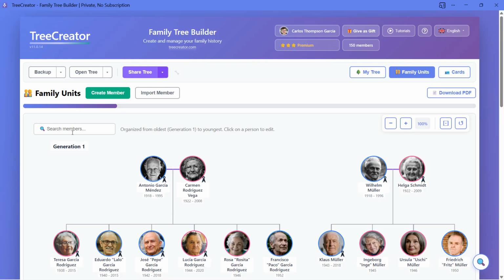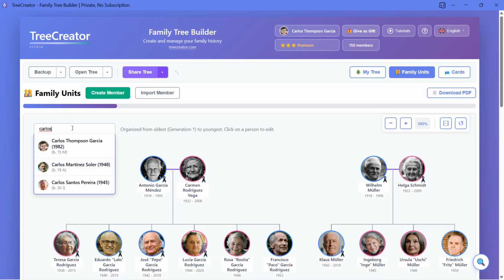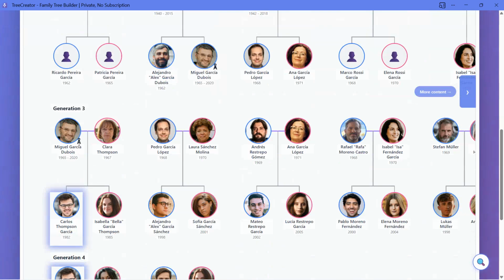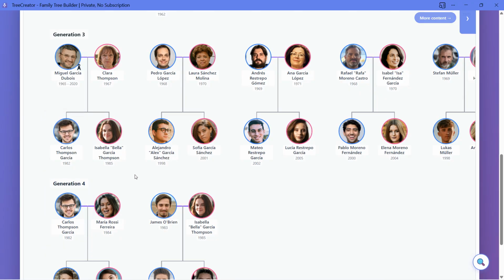Now to find someone, we just need to type and look for, for example, Carlos. And there is Carlos. I'm going to press it and then I'm taken where Carlos is shown. Now he's shown twice because he is first the son in a family unit and then he's a father in the other family unit.